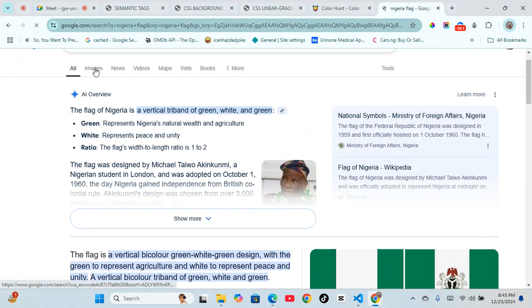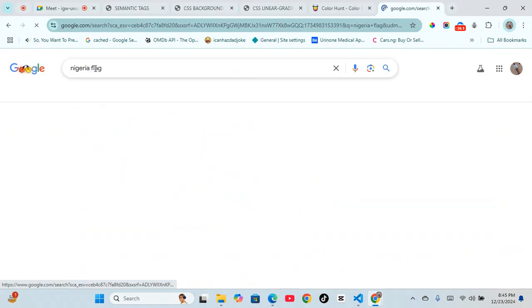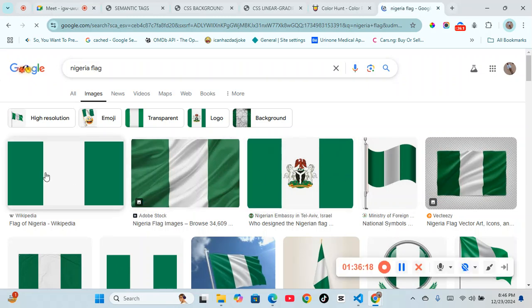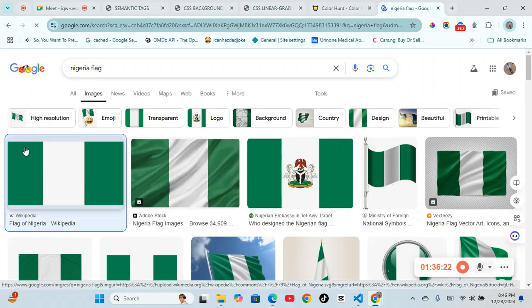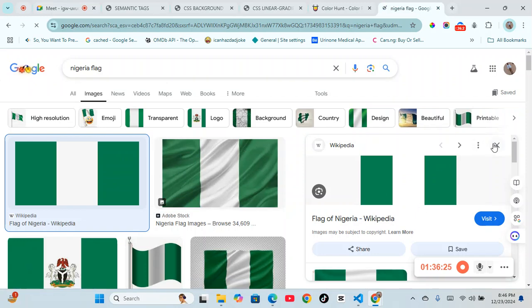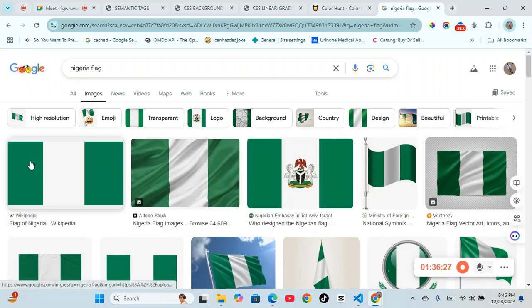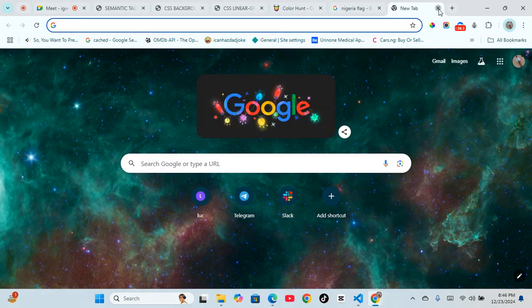Look at the image. So you see, let's just do this. You can see this part here. I want us to design this together. So let me get the actual color of this.